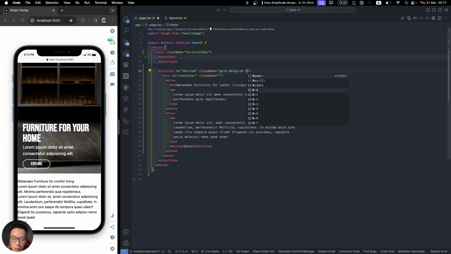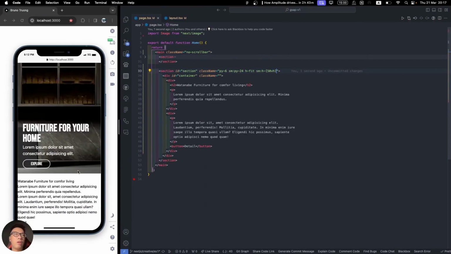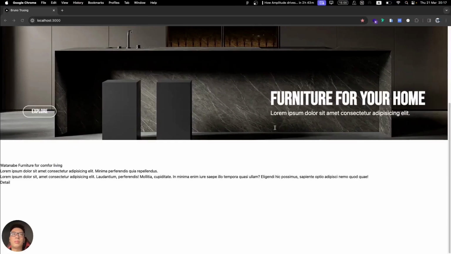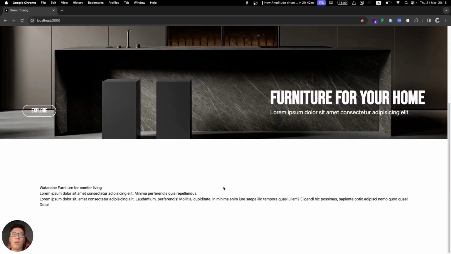The height is going to be fixed, but on desktop it's going to be 50 view height. In SM I want max height of screen. Next we're going to have relative, with flex, justify center, and items center. Let's see.